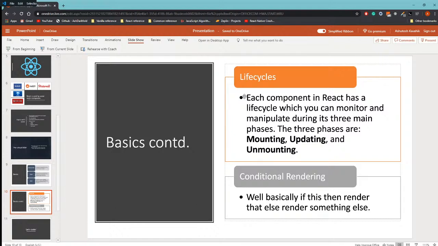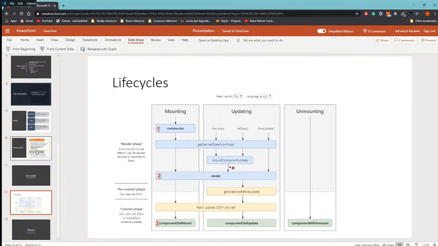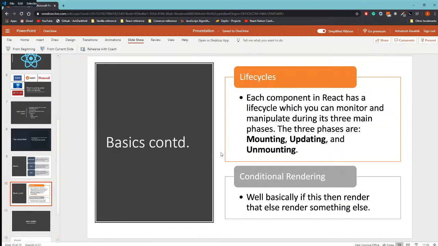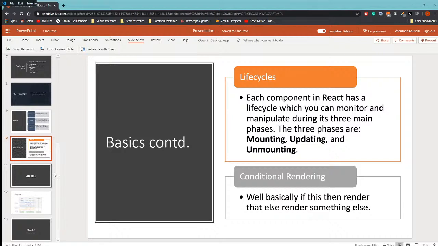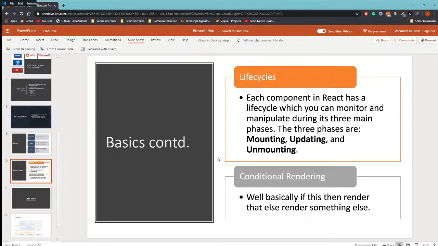Then there's life cycles. Each component in React has a life cycle which you can monitor and manipulate during its three main phases. The three main phases are mounting, updating, and unmounting. In a previous webinar I took on React, I set this for last, but I suppose I can get onto it right now. You know what? Never mind. I think I need to explain a lot of other things before we go into that. Updating, mounting, and unmounting have a lot to do with the async nature of JavaScript, you could say.